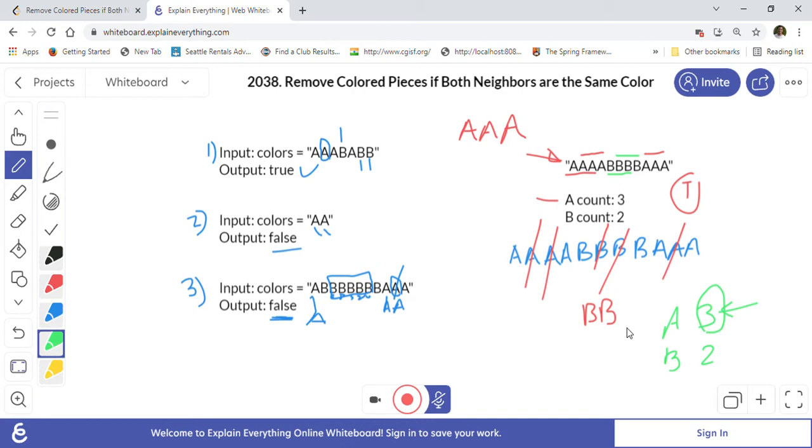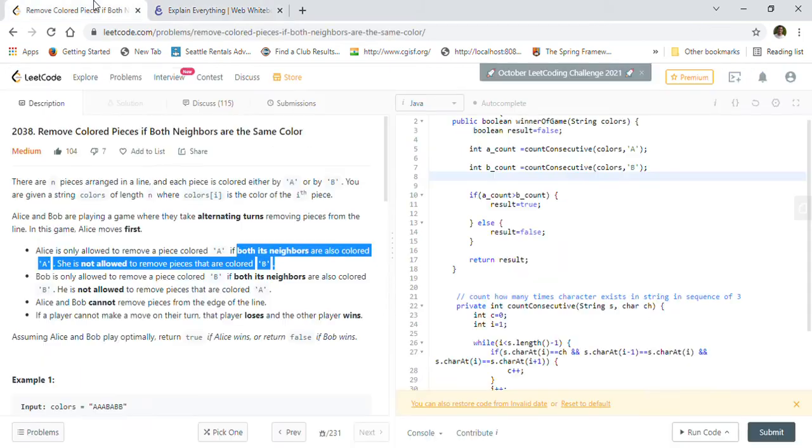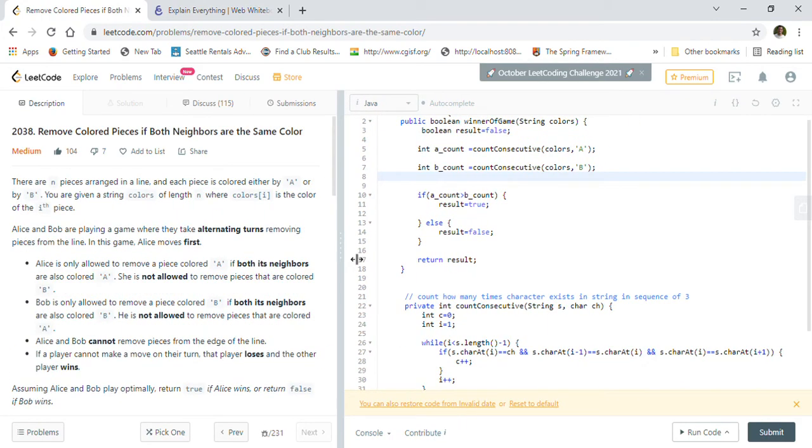So basically what it turns into is we have to find out the three consecutive count of A and the three consecutive count of B, and then we can answer who will win based on the counts. So let us go to the implementation of this problem.